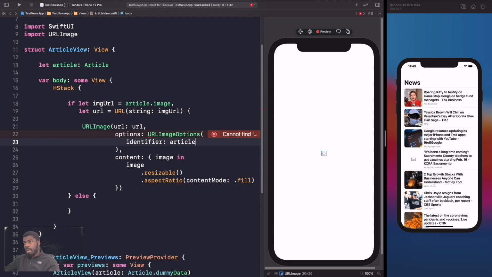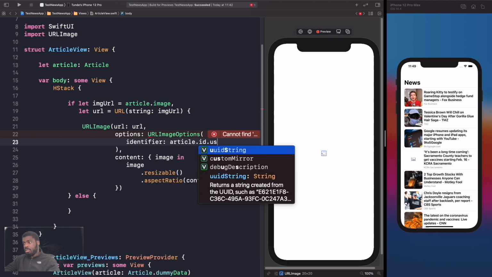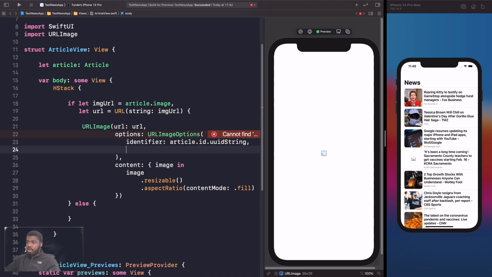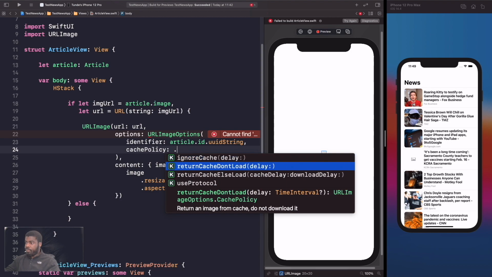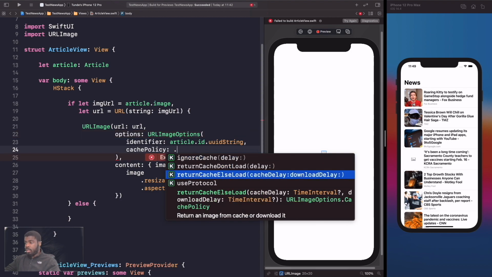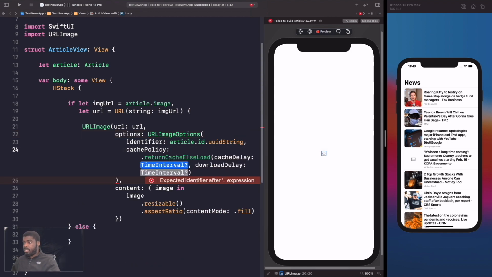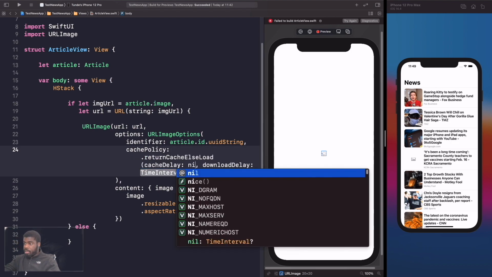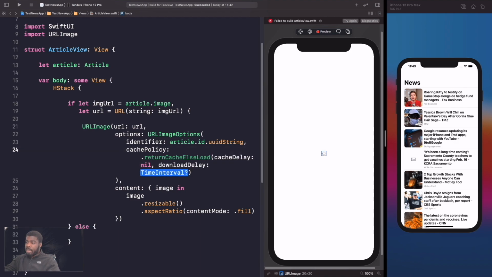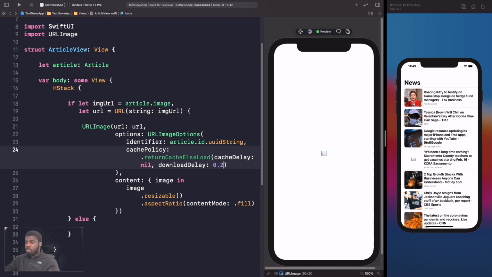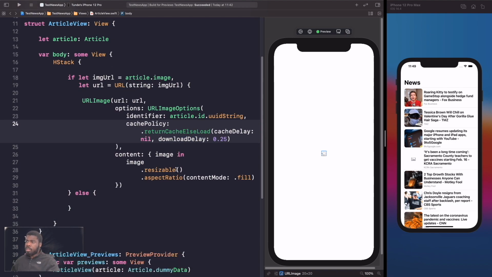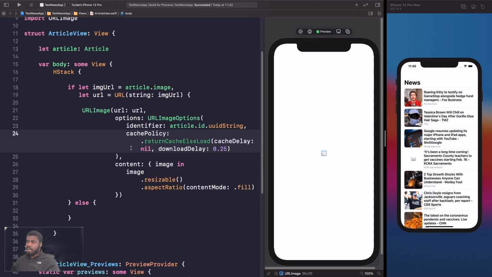So we'll just say article.id.uid string. And then for our cache policy, we're going to use the return cache else loaded. For our cache delay, we're going to enter in nil because we don't want to delay it. And for our download delay, we're just going to do a small download delay of 0.25 seconds. Okay, cool. So we have one more case that we need to handle.